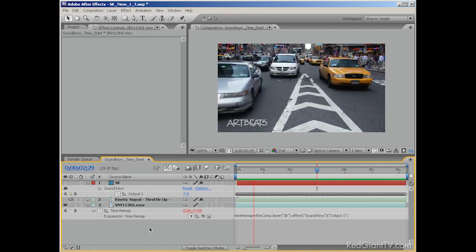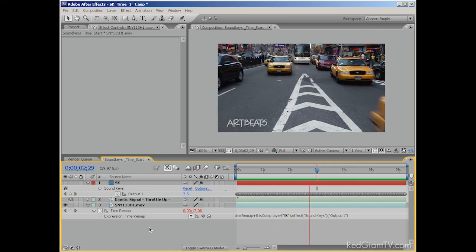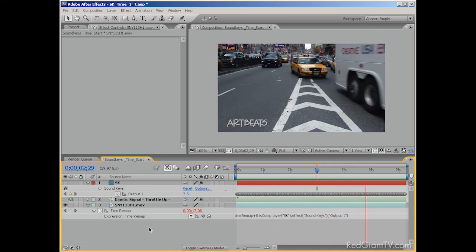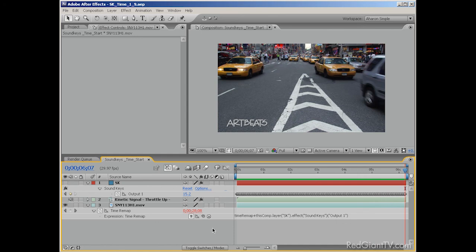Now do a RAM preview and you'll see that time moves normally off the beat but much faster when the drum hits. And that's because we just told the layer that it should use the keyframed values in time remapping, which will make it play normally. But it should also add the sound keys output property values on top of that. And since those values are usually 0 unless there's a drum hit, we'll only see a speed increase when that hit happens. Okay, one last thing, and it's not a deal breaker.